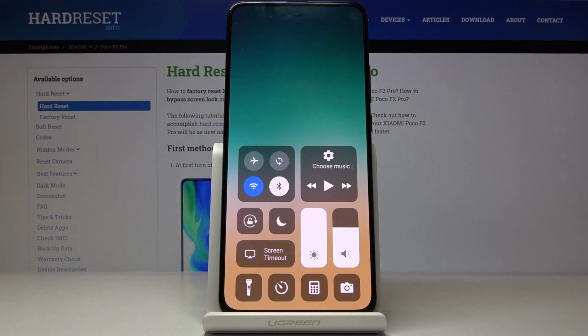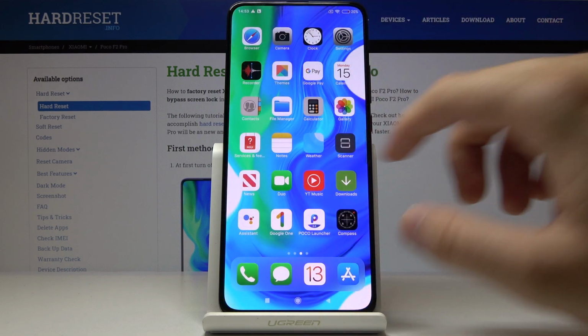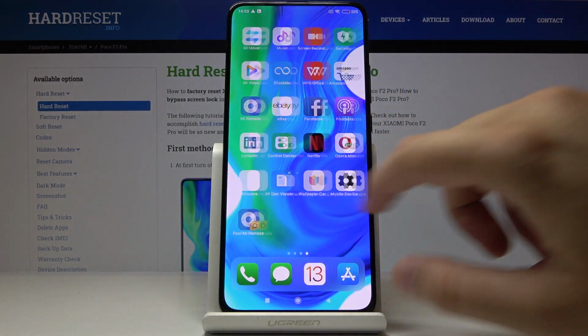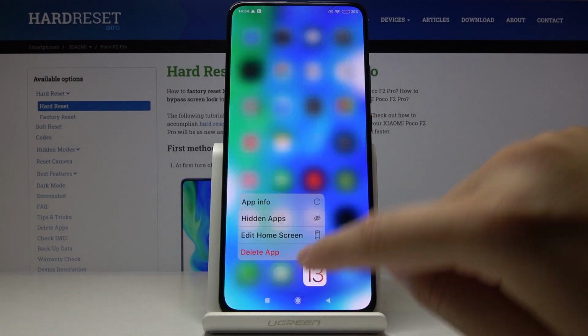Welcome. If you want to get this iOS launcher on your Xiaomi Poco F2 Pro, right now I'm going to show you how to get it. So for the first step, I'm going to just delete this.